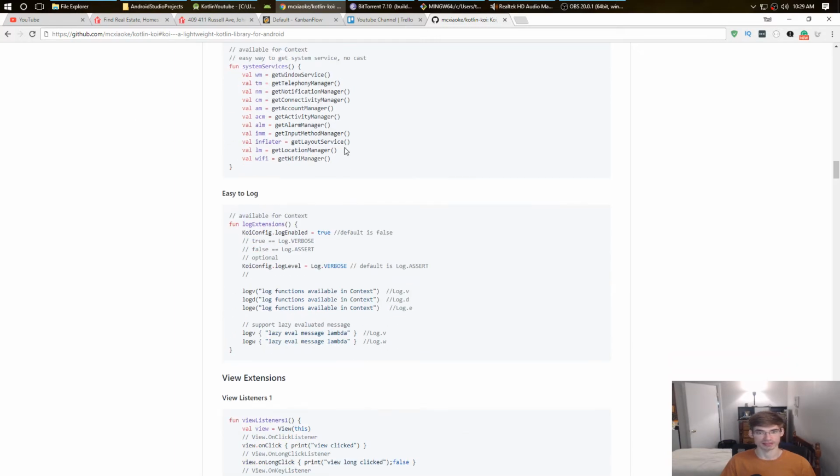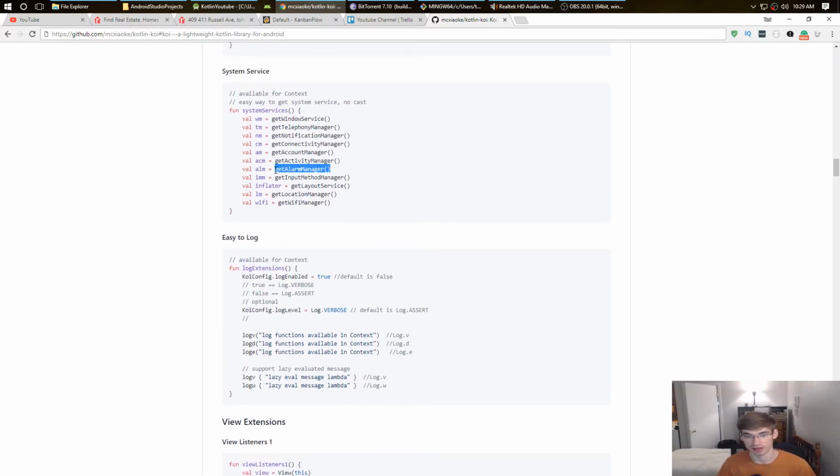We have things like system services. I use the alarm manager. We all know alarm manager is a little tricky to put in. You know, the notification manager, Windows services, all these are right here. You don't have to really extend them and create a new class for it. They're right here.